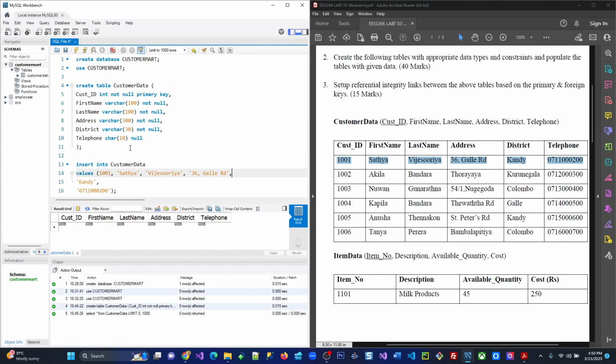Why? Because it's easy for you and also easy for the eyes to pick. Right. So now this is one way of inserting data. I'm saying insert into customer data and then I'm inserting values. But in this case, you have to be very, very careful that the first data that you are entering is for the first column, this is the rule.